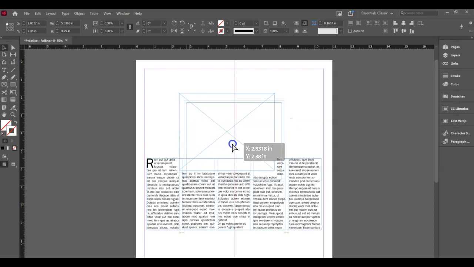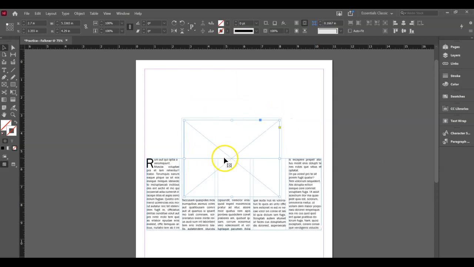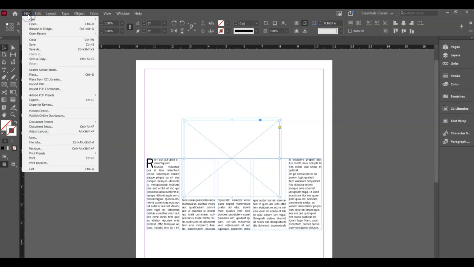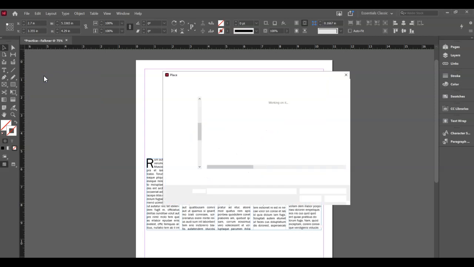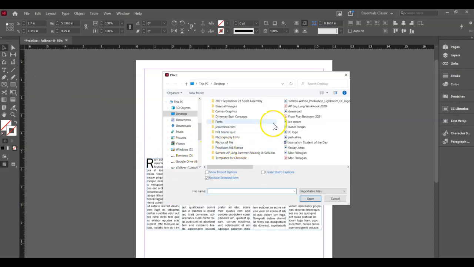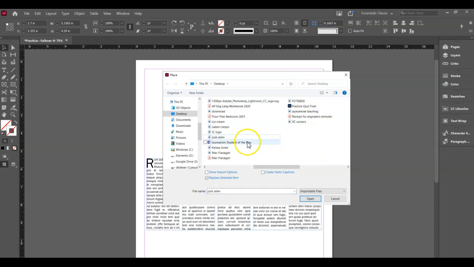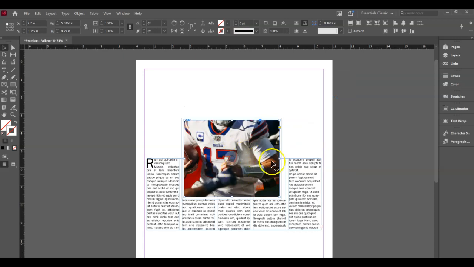Okay, so we have our box and it's pushing away the text, so that's good, but we need an object in here. So with the box selected, what I need to do is go File, and I'm going to place any picture. So I have all these different pictures in here because I've made some logos for people. So I'm going to choose this one because you're writing your article surely about the Buffalo Bills.